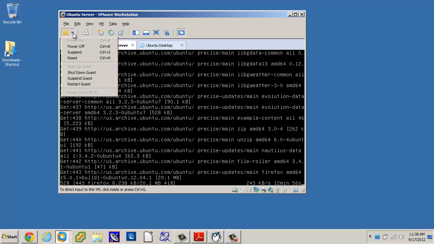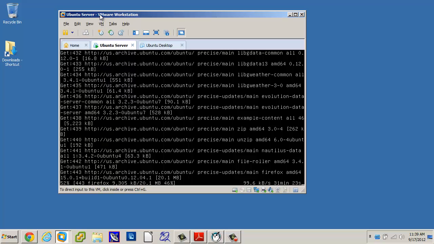There's a little drop down here. I can power it off, suspend it, whatever. It's this suspend that you're looking for. So I'm actually suspending its state. And then again, like I said, you can actually shut down VMware Workstation and turn off your computer, because it's all saved in the files.